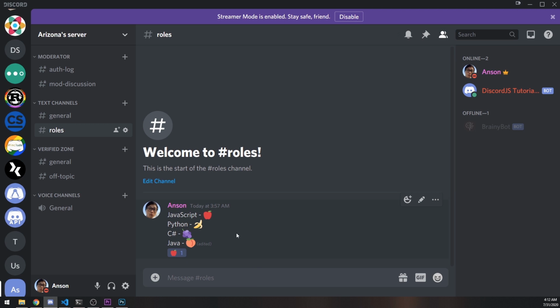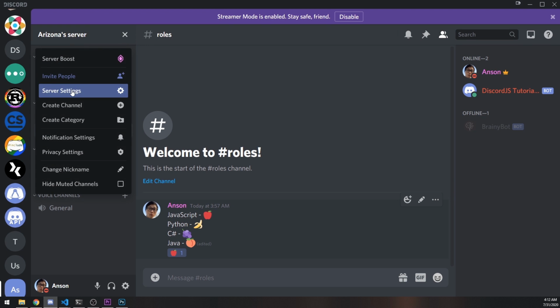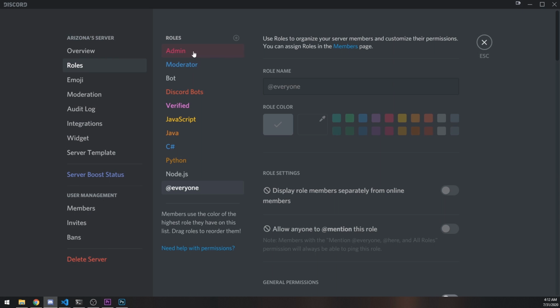So hopefully this was a very simple system that shows you guys how to set up reaction roles. And just some advice, make sure you do not allow users to add themselves to the admin role, or any moderated role that might be underneath the Discord bot's role.